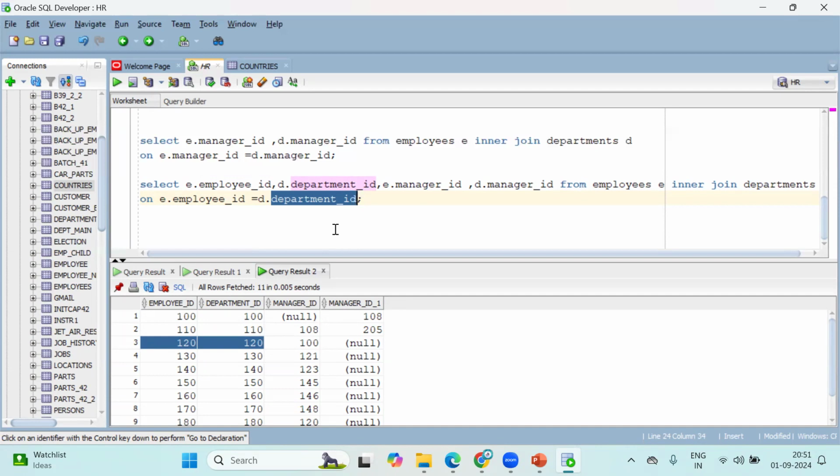Sir, my question is, here we have taken only two tables, employees and department, and only a few columns. So in that we can easily identify by seeing the table that department ID is matching and manager ID is matching. So if there are more columns, how can we identify the matching data?